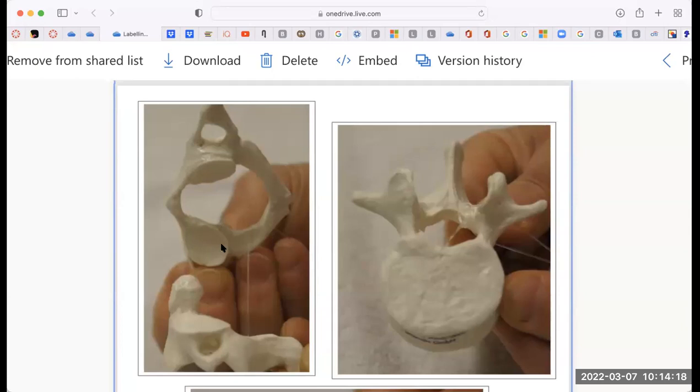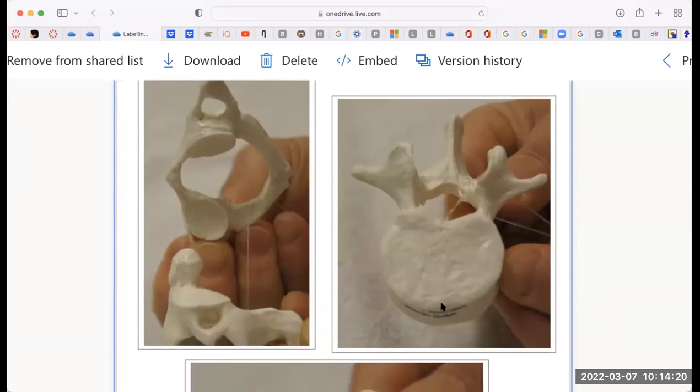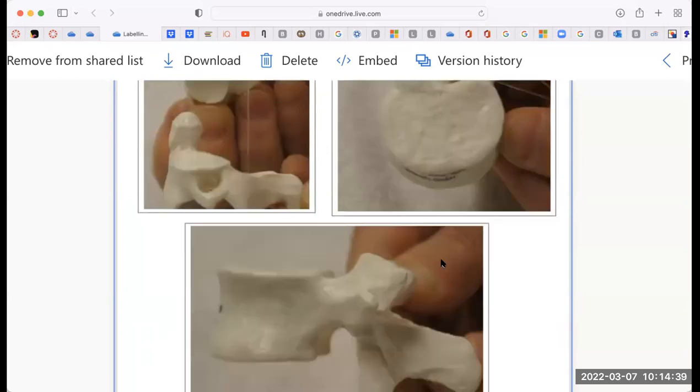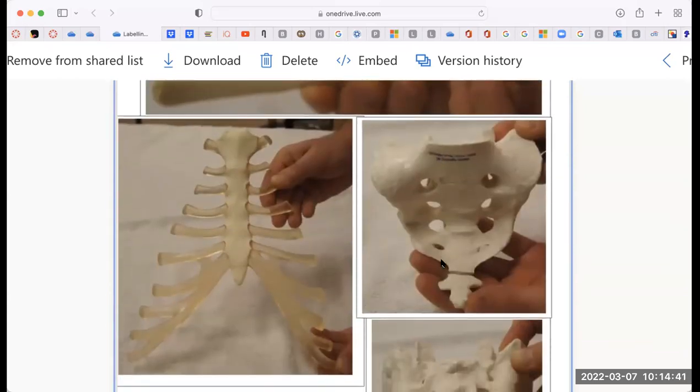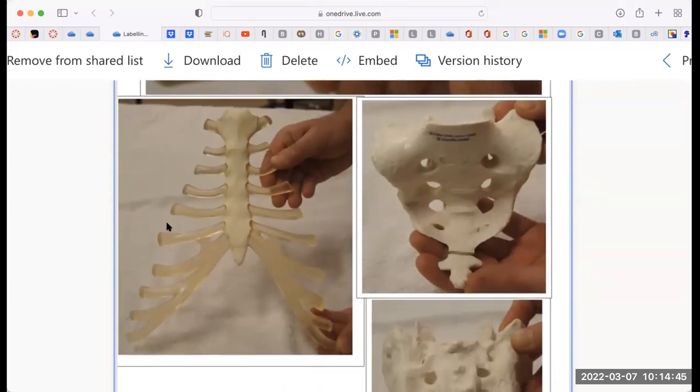Number seven, on this generic vertebra over here, what's this part called? The big part in the front here. Number seven. Number seven. Number eight. This is the front of the chest, I mean the rib cage.